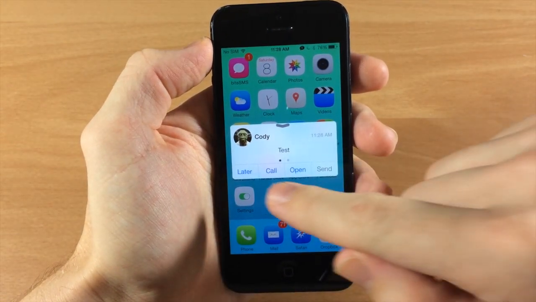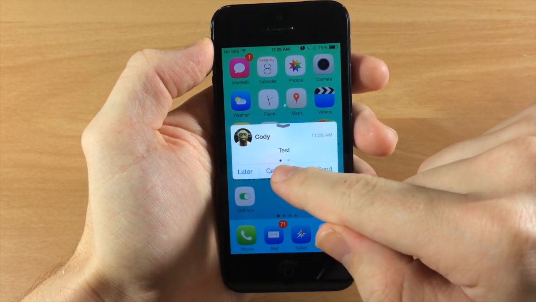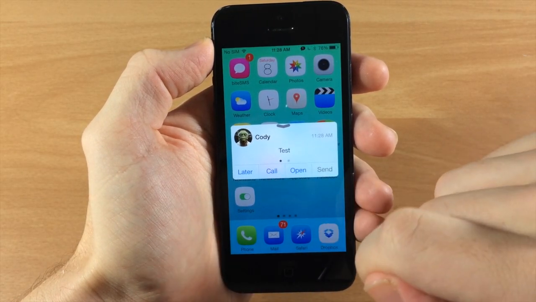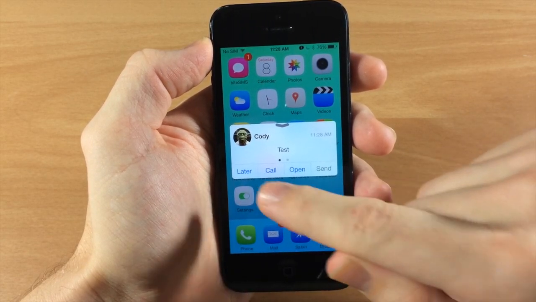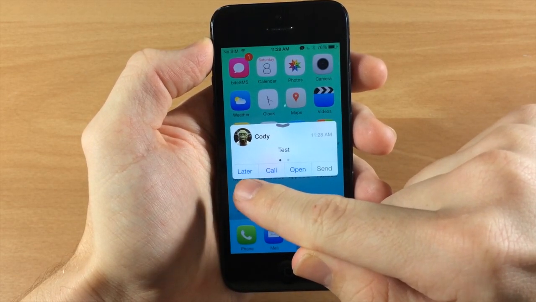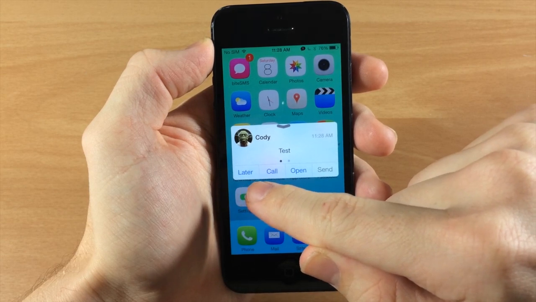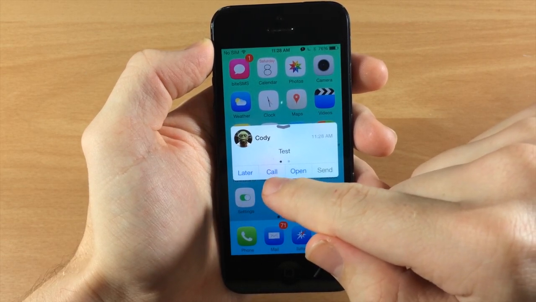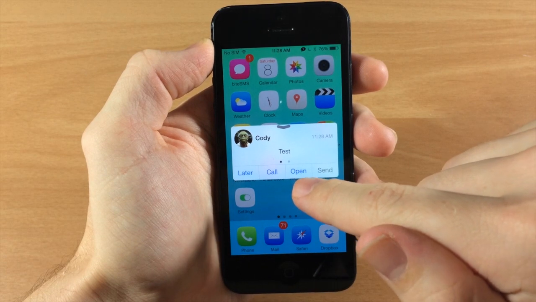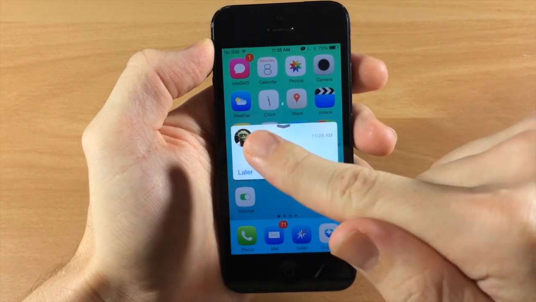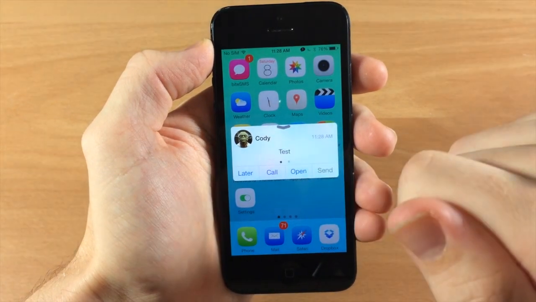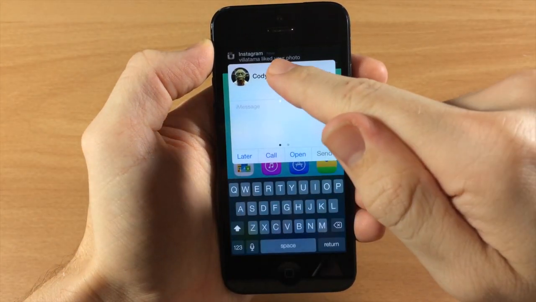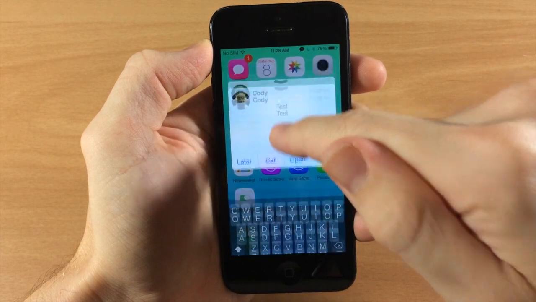So you can see right there you have these buttons down here. This is indicating how many pages of buttons you have, so you can just scroll through your buttons just like that. So first we have later. So basically this is going to save the text message for later and leave it as unread. You also have call, so this is going to call the contact. Open, which will open the actual biteSMS application. You can send a text message just by swiping up on this, and you can swipe it back down as well, so we're going to do that.